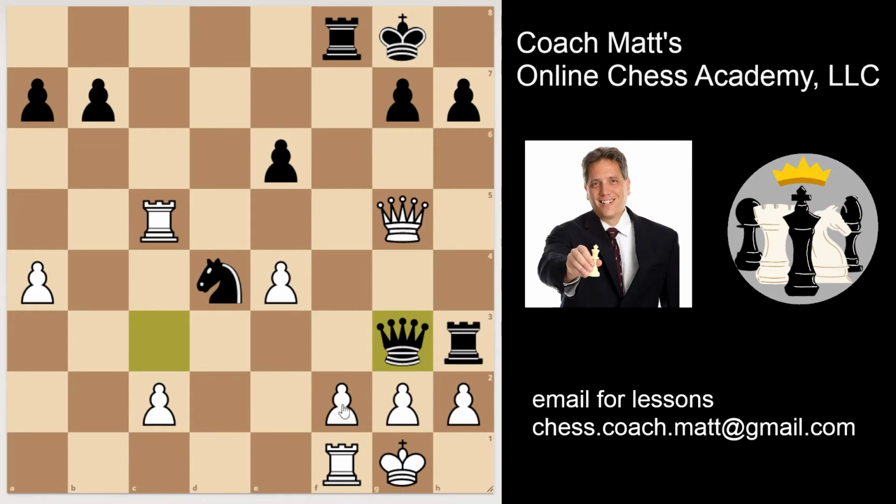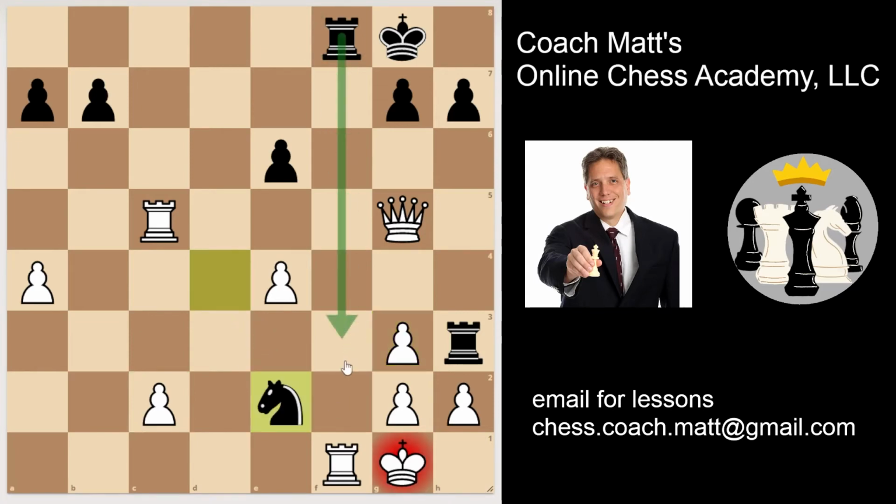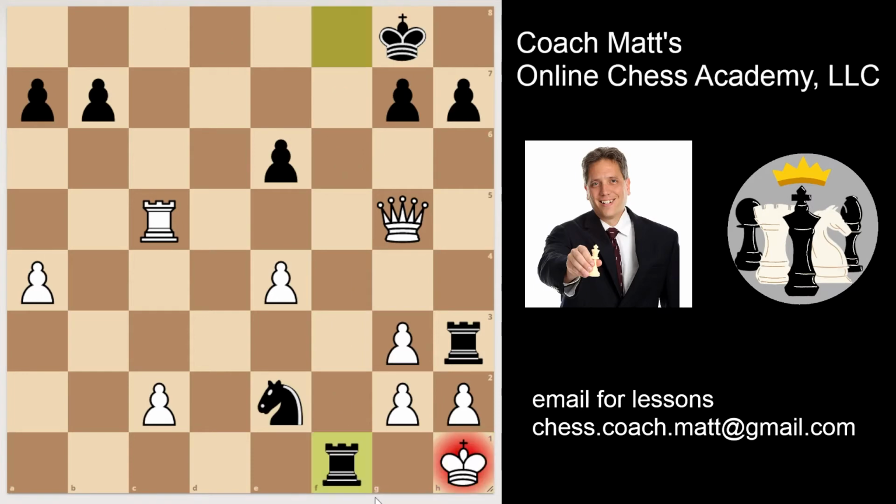If he decides to capture with the other pawn, now black continues with knight to e2 check. And now, as you can see, the rook controls the square over here on f2. When the king slides over to h1, now the rook can capture the rook and checkmate.